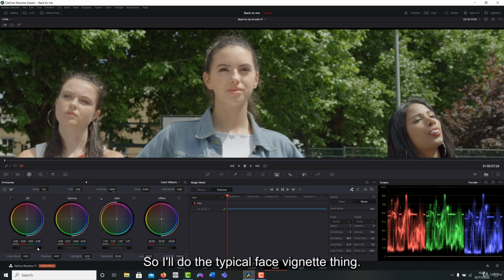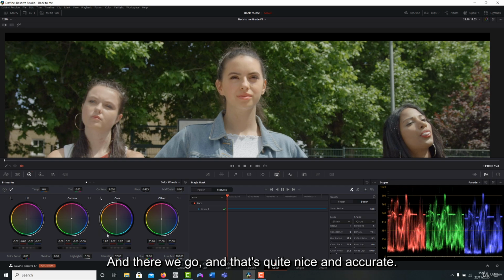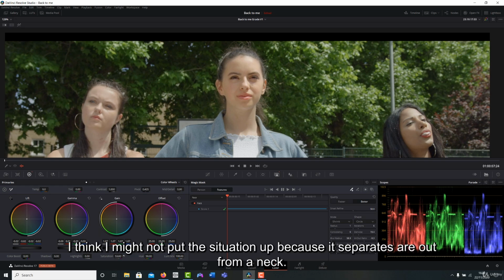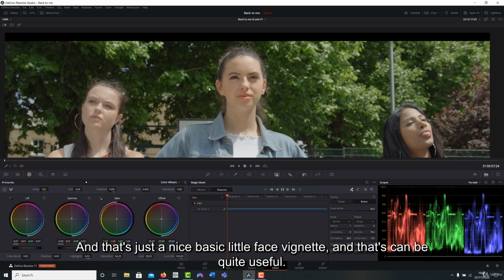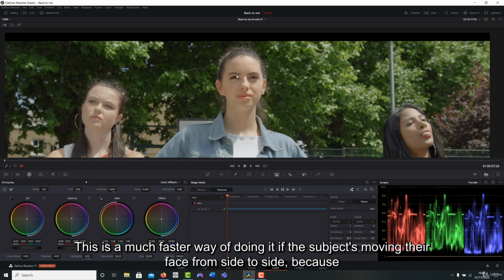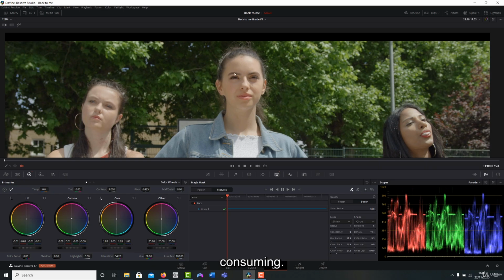So I'll do the typical face vignette thing. And there we go. And that's quite nice and accurate. I think I might not put the saturation up because it separates her out from her neck. And that's just a nice, basic little face vignette. And that can be quite useful. This is a much faster way of doing it if the subject's moving their face from side to side, because having to correct the power window there can be a little bit time consuming.